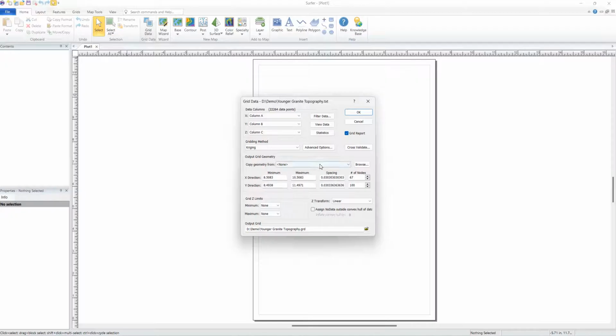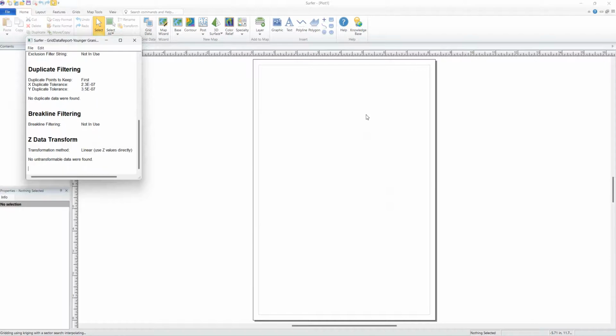And then the rest are just a description of your data in terms of the minimum, maximum, and the spacing within them. Overall, it shows that you have 22,264 data points. And you just say okay. And that is going to run.